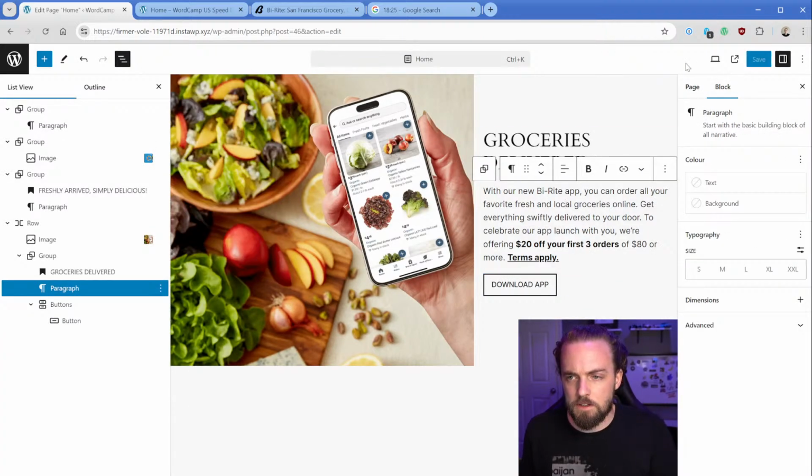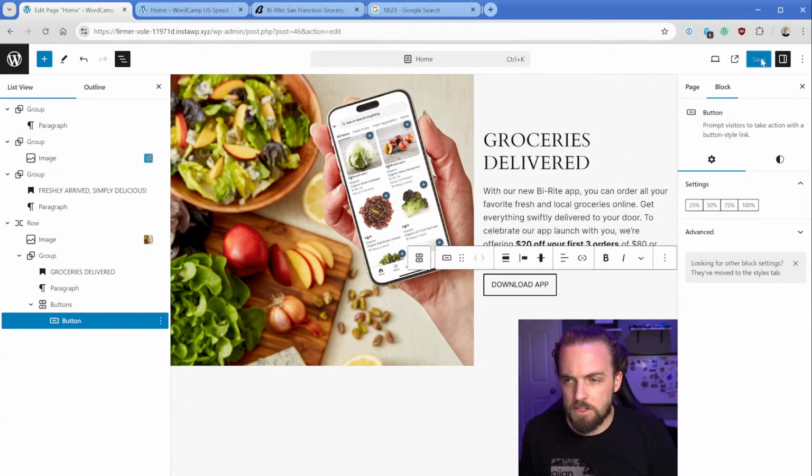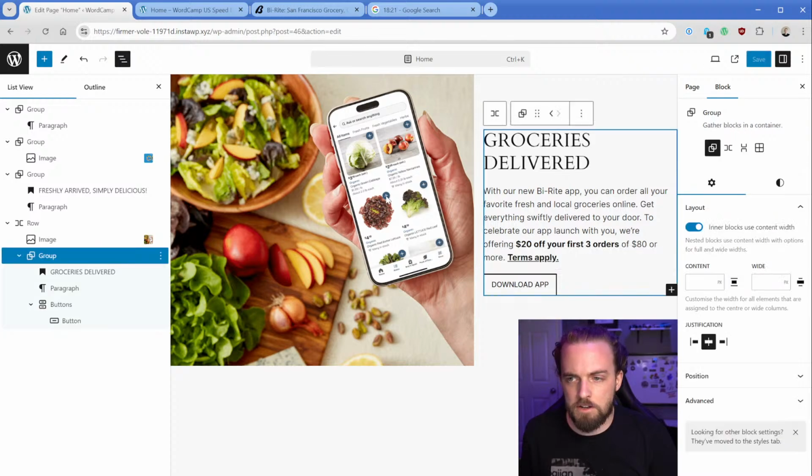So this, why is my save button unsavable?